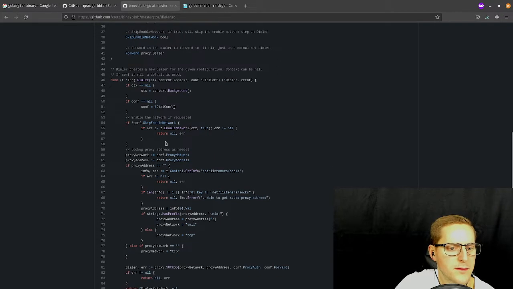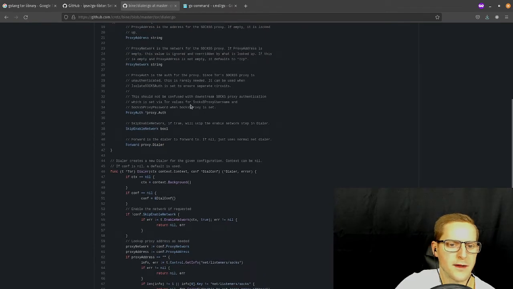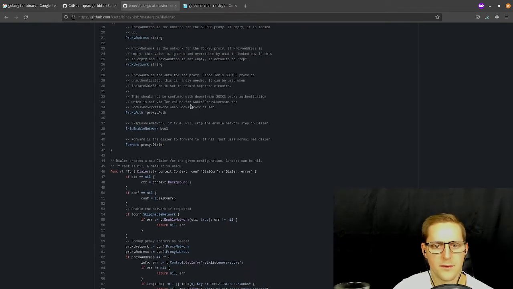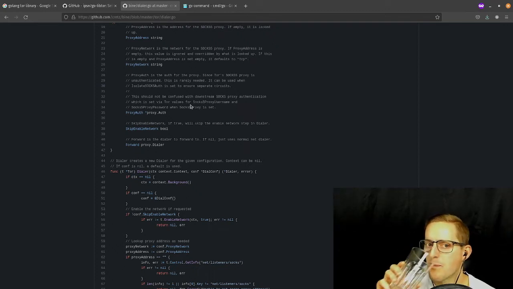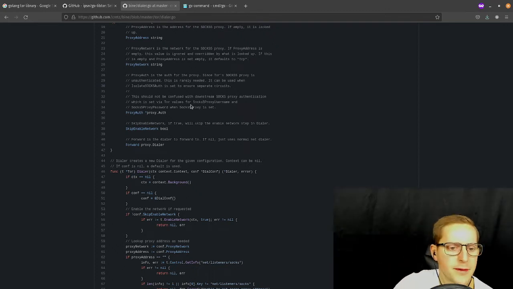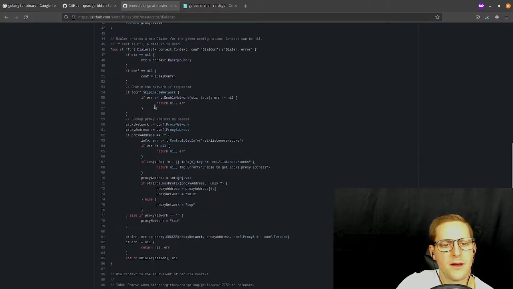Okay, skip enable network. If enable network, what does this do? Proxy auth. Proxy auth is the auth for the proxy. Since the Tor SOCKS5 proxy is unauthenticated, this is really needed. Okay, I don't have to worry about that. Skip enable network. If true, we'll skip the enable network step in dialer. I don't know what enable network is. t.EnableNetwork. I guess that's it.